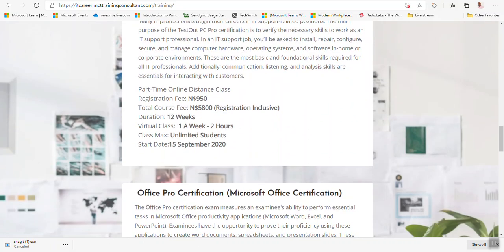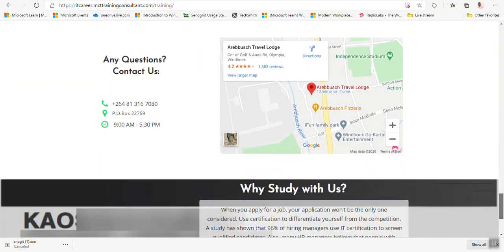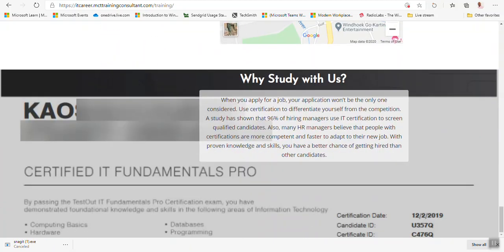So it's exactly the same way I've explained it online: the time frame, the course fee, and the amount. Now, this is an example of the certificate. It's not really fully displayed on the screen as you can see it here, but that is an example of how the certificate looks like. When you finish your exam, you'll get a certificate from TestOut which says Certified in IT Fundamental Pro.